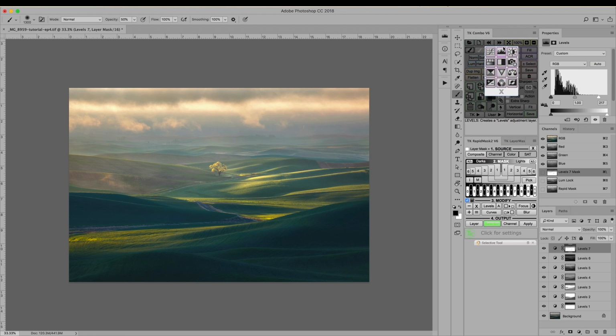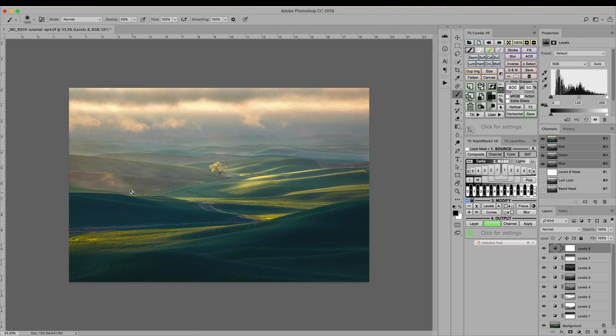And I'm going to load a new levels adjustment layer. With this adjustment layer, I wanted to target some of these midtones and help increase the contrast, and again, make that area stand out more, especially here in the center. For this adjustment, I want to use a mid-tone luminosity selection.